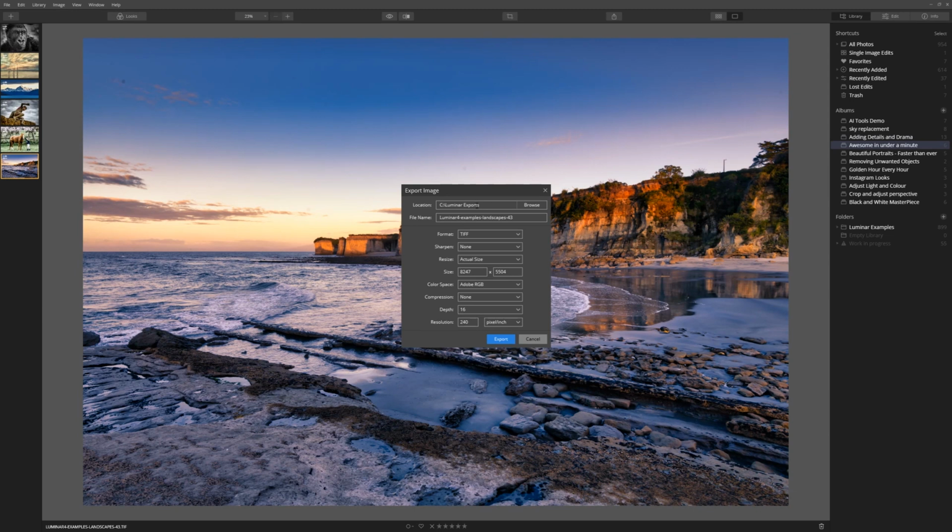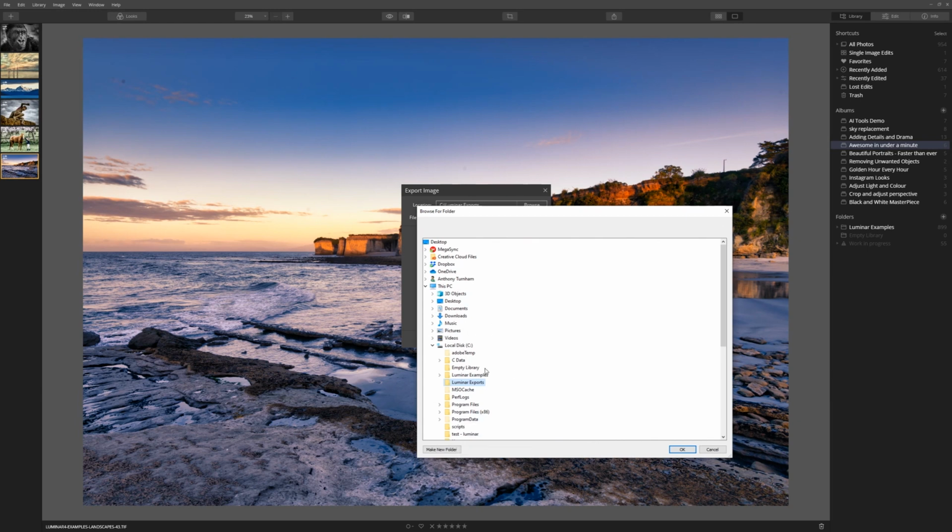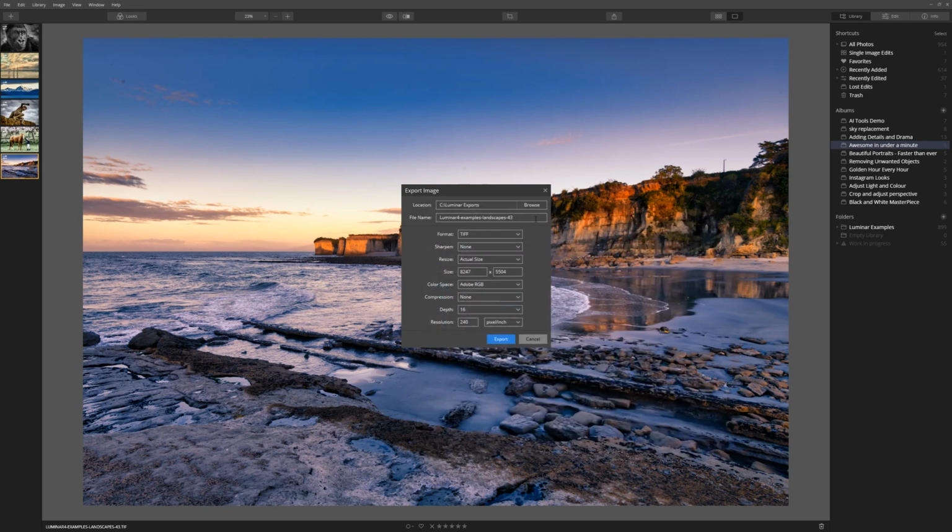So first of all is our location. That's where we're saving this on our computer. Pretty self-explanatory. You can browse and actually choose the correct folder that you'd like your work saved into. Mine is the Luminar Exports folder. I'm happy with that. I click OK.